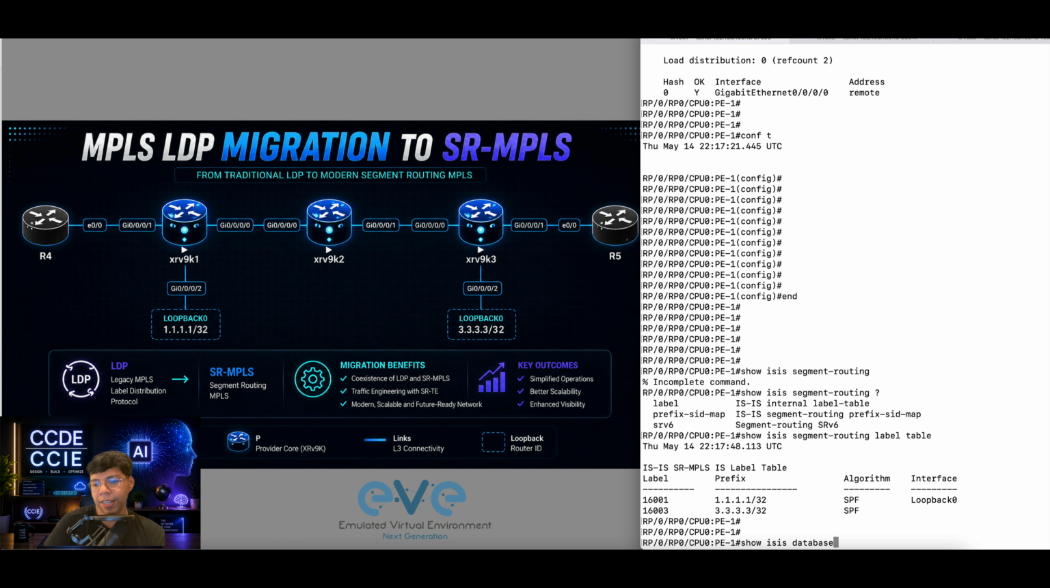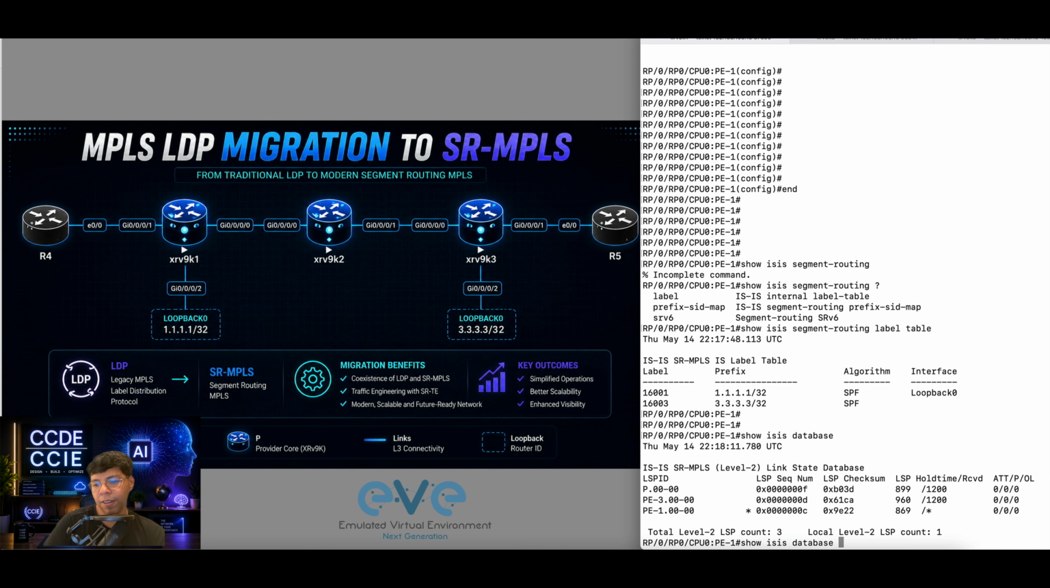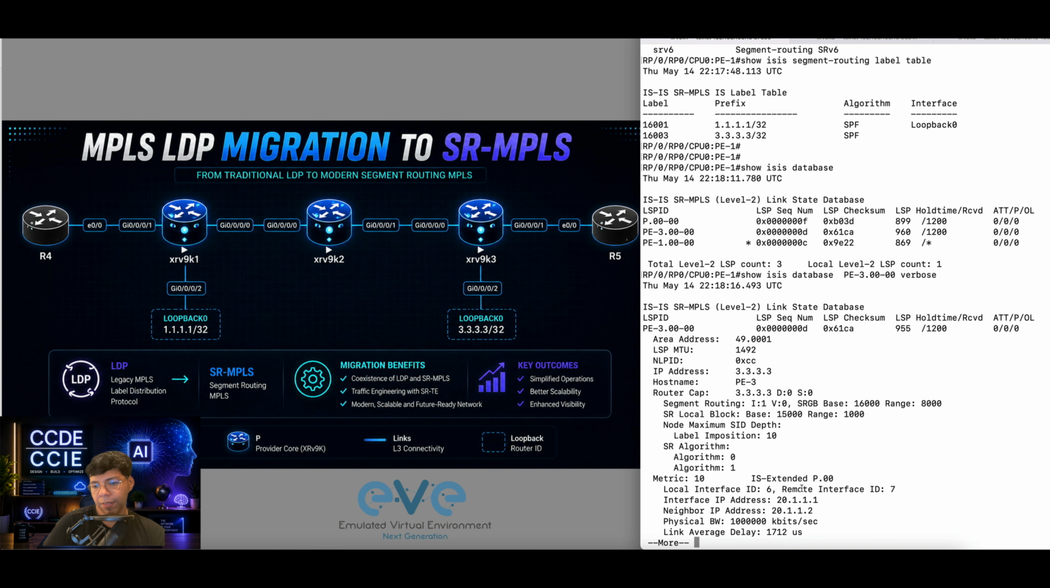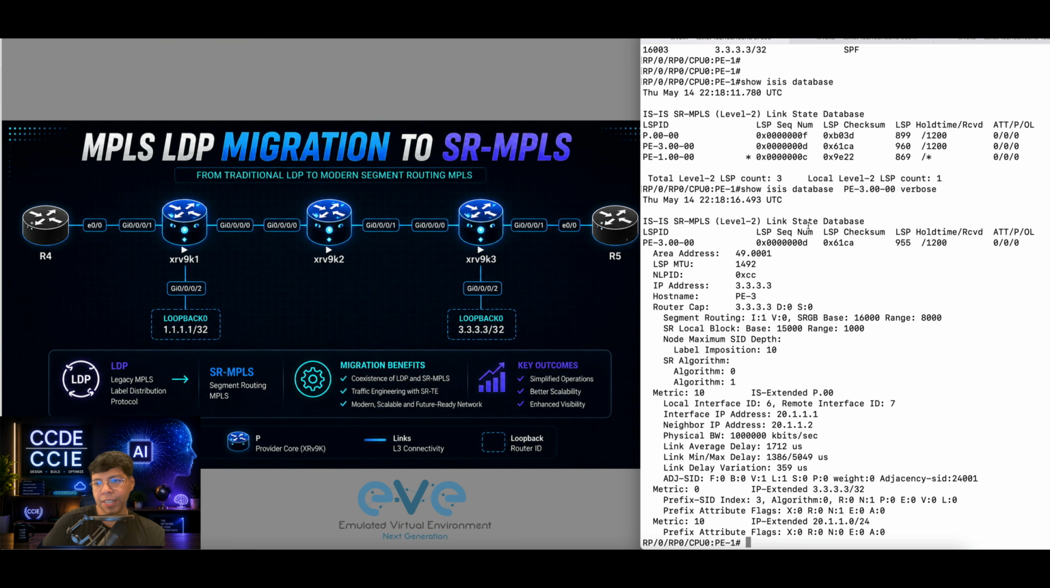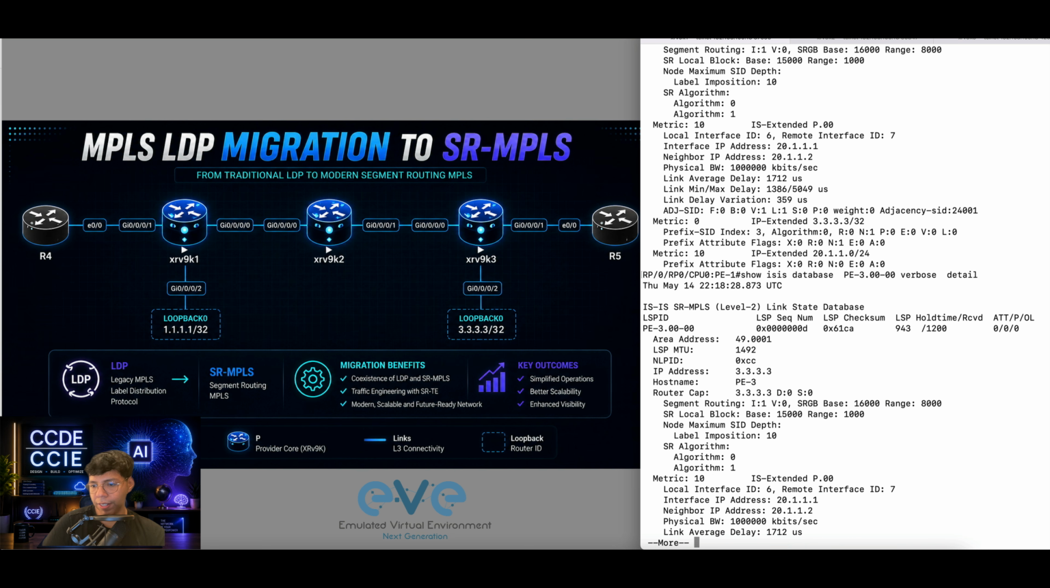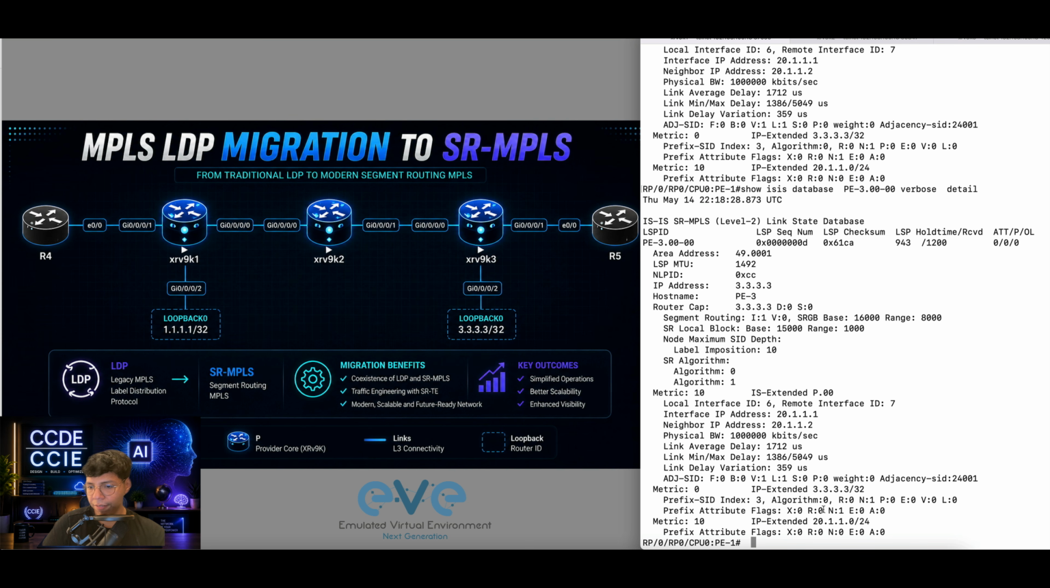If I do show ISIS database, for example, and I put P3 as well, P3 of course is advertising its loopback into ISIS. In the loopback, with verbose detail, I can see that I am receiving the prefix index 3. Okay, so this is prefix index 3.